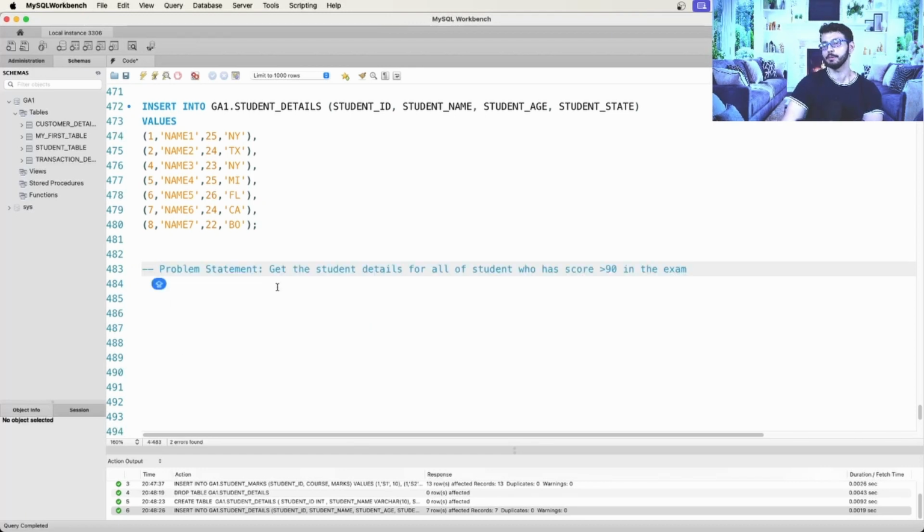The first problem statement is we want to get the student details for all of the students who have a score of more than 90 in the examination. So I would like to know these students' student ID, their name, their age, and their state, and only for those students who have scored more than 90. Now, if I have to solve this problem, how would I do that?